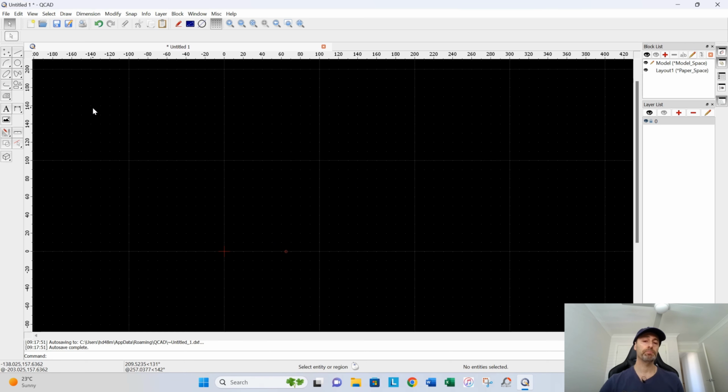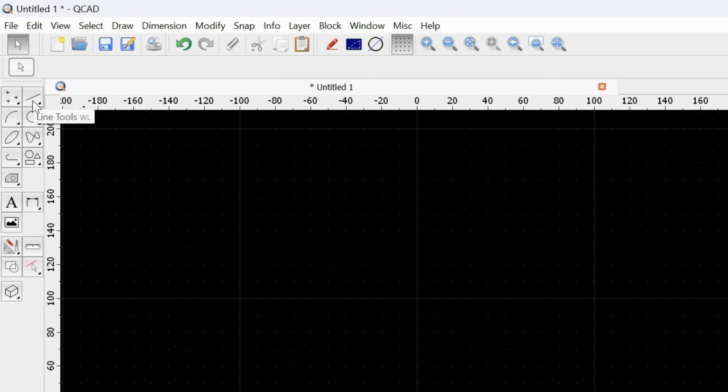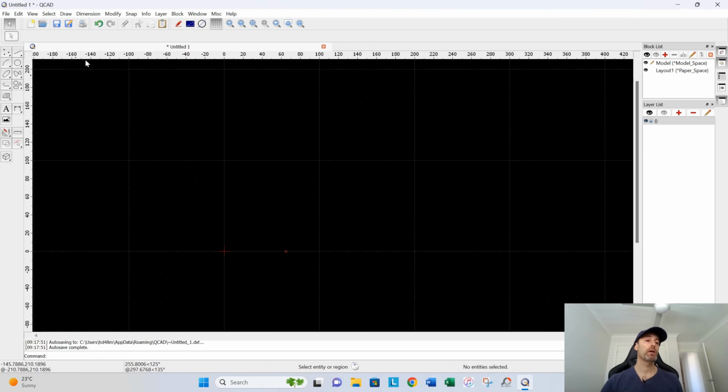On the left hand side of the program here are your basic drawing tools. There's arcs, there's straight lines, there's circles, rectangles, you can freeform. There is text to put on there. You can import pictures. There's a measuring tool. Some of these I'll go through as we're using the program and drawing.